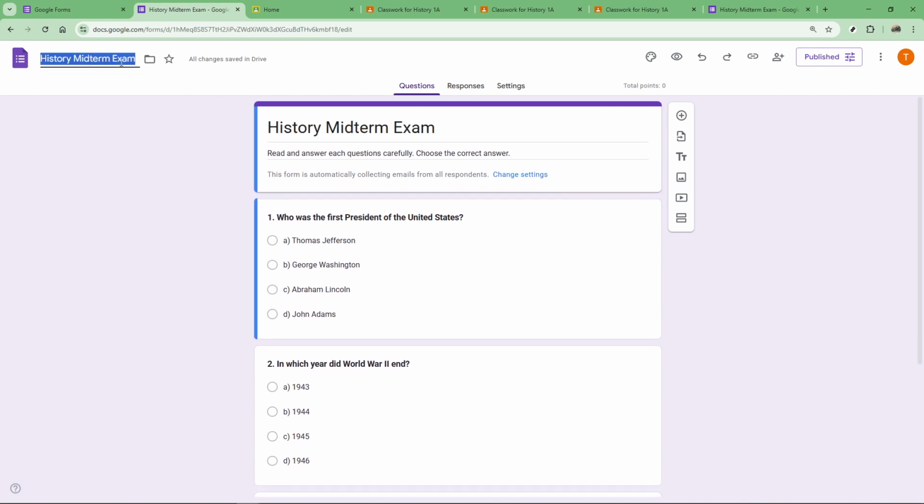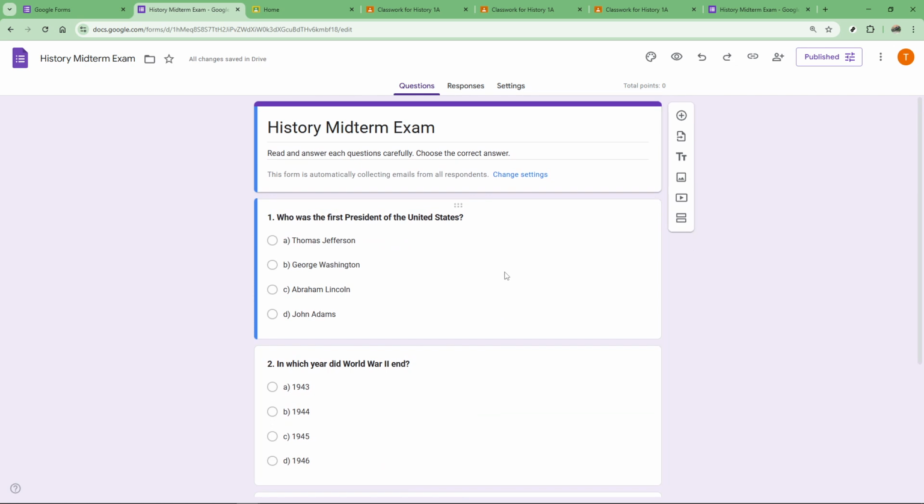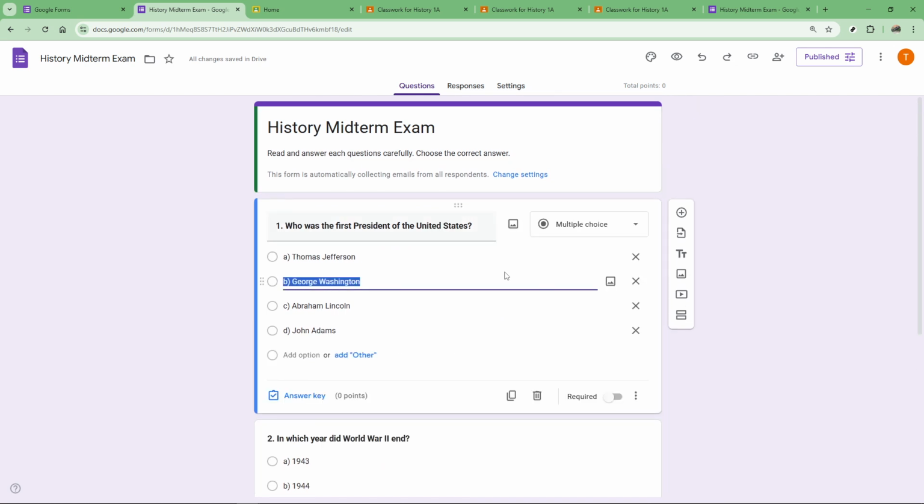Once your form is titled, it's time to add the questions. Google Forms supports a variety of question formats, so you can include multiple choice, short answer, or even paragraph questions depending on what suits your needs best. This flexibility allows you to tailor your exam to accurately test your students' understanding in a manner that suits the subject matter.